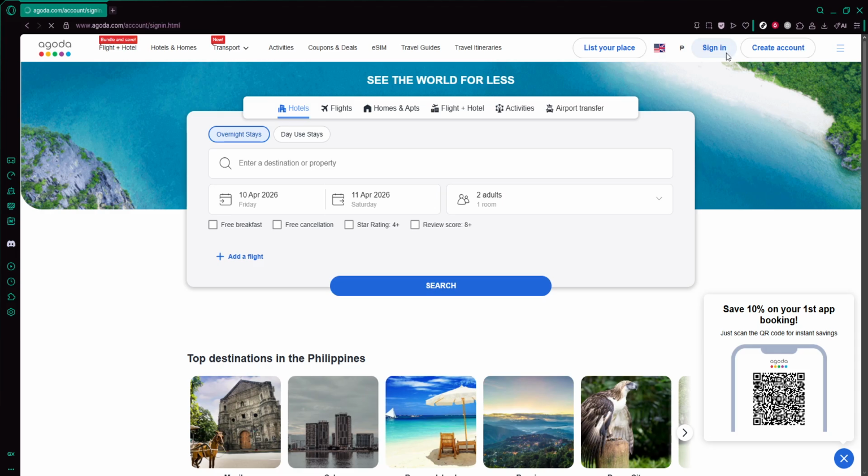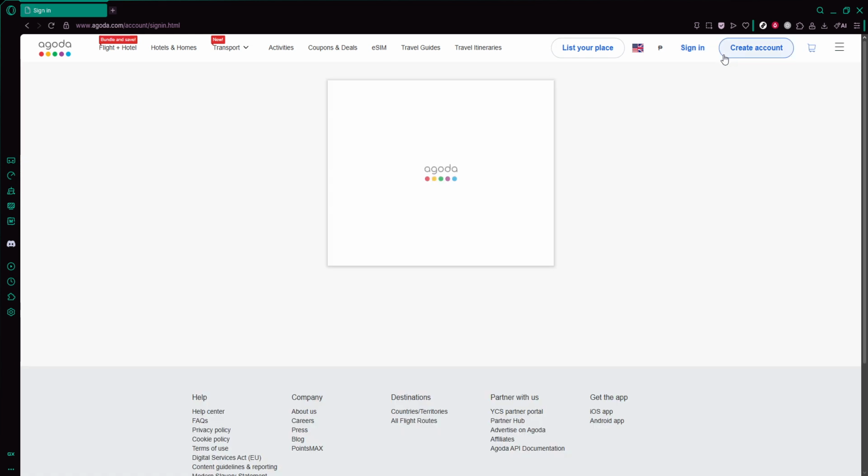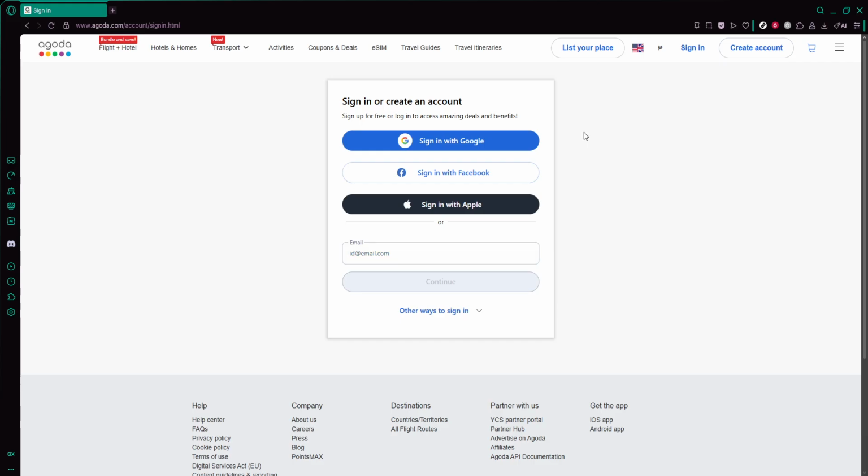On the mobile app, you'll typically find sign in either on the main screen or under a profile or menu icon, often in the top right or bottom navigation bar. Tap sign in to move to the login screen.